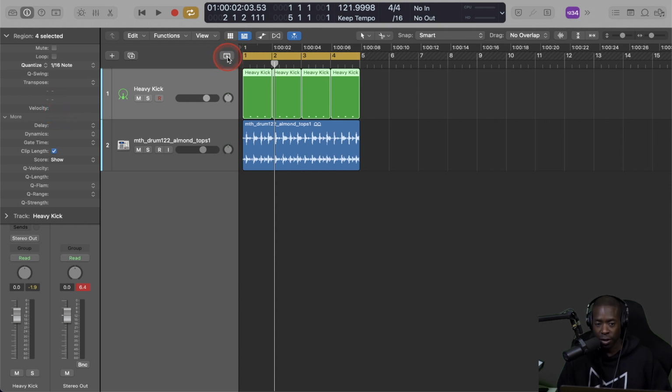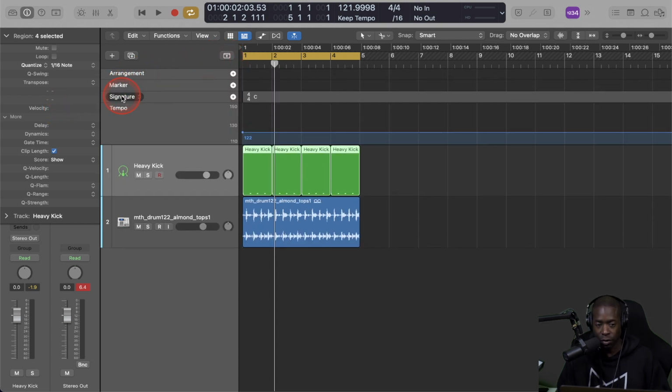So for this button here, you can actually click this and it will drop down and give you options to adjust your tempo, signature, your markers, and your arrangements.